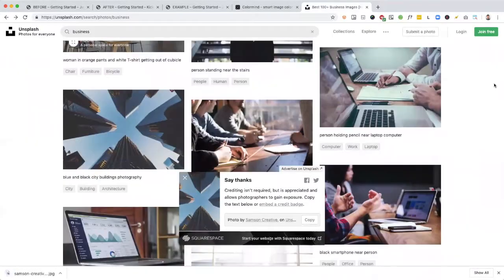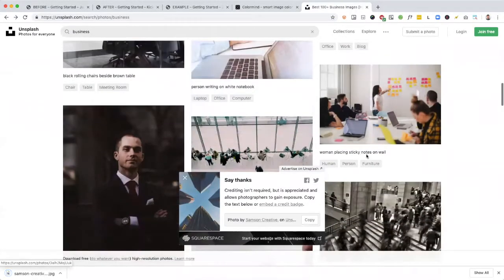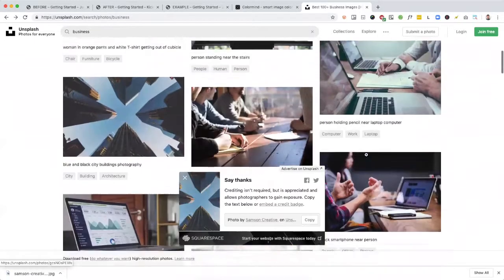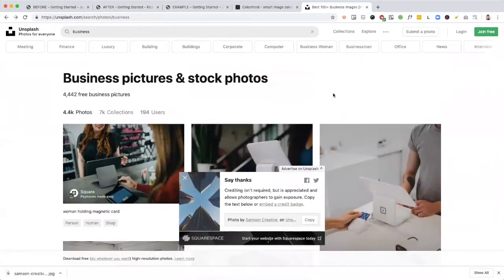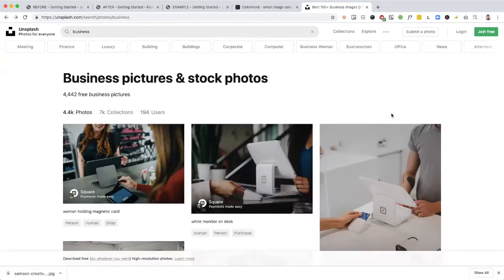So there's a beautiful big library there of images that you can use, but there's always that concern of, okay, so now that you've got those images, do I need to resize them? What size is going to work on the website? Do I need to compress them? There's a lot of questions.